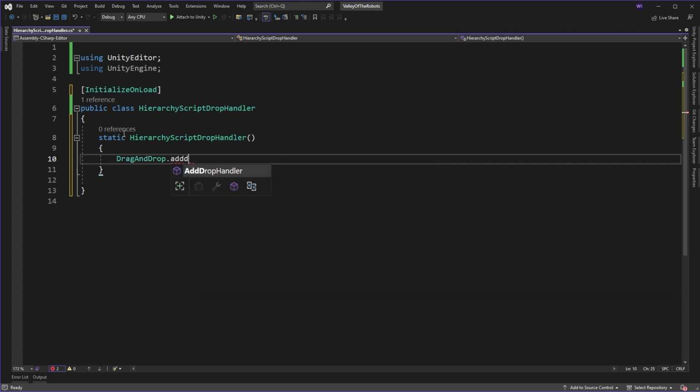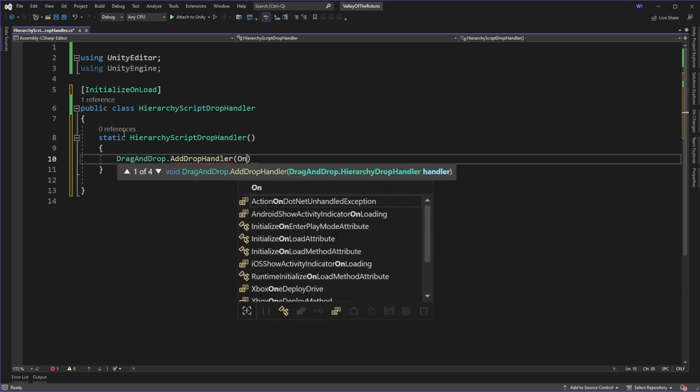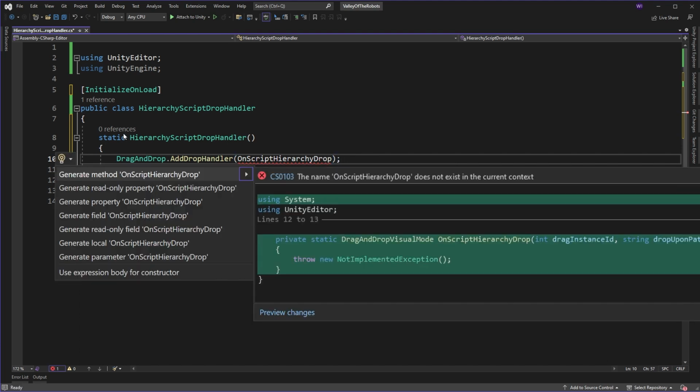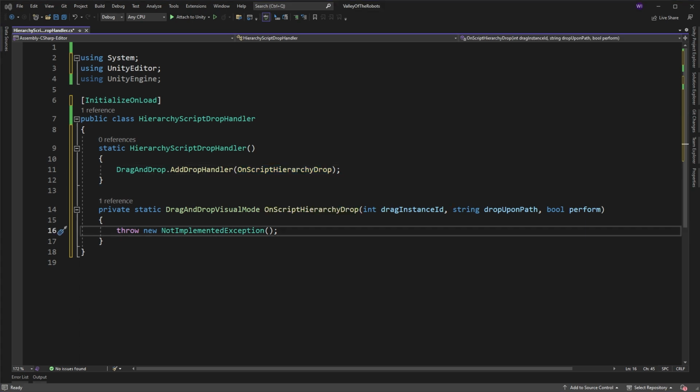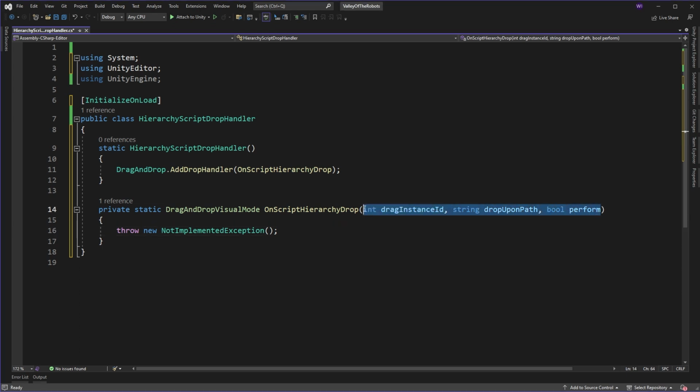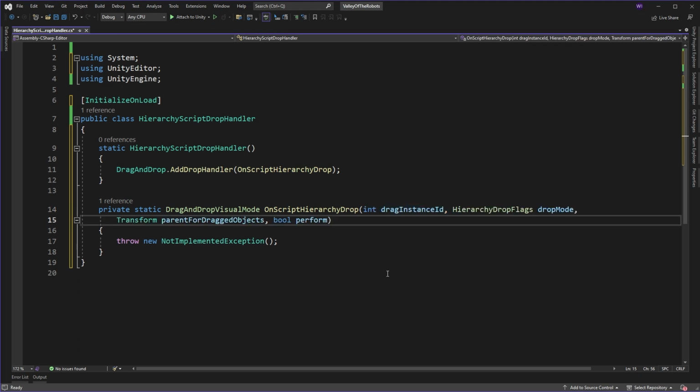Now, we do this by using the static method on the DragAndDrop class called AddDropHandler and passing it a method. Depending upon the parameters for this method passed, we will influence the corresponding window this will be added to as a new behavior. I've linked the API documentation in the description, which can help guide you if you want to override a different window, not the hierarchy. But for us and the hierarchy window, our static method will be of the format HierarchyDropHandler, which takes an int for the ID, HierarchyDropFlags, a Transform for the parent, and a boolean as to whether the drag perform action is actually happening.